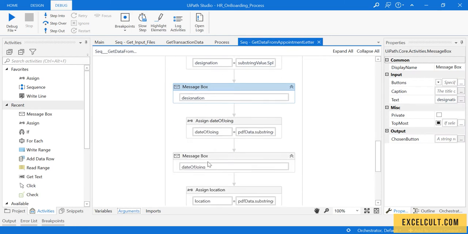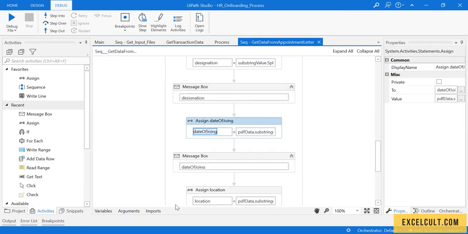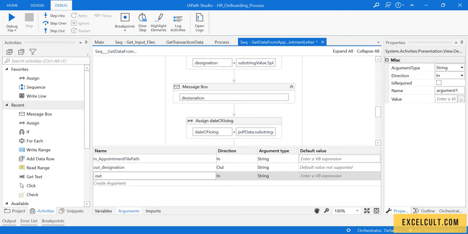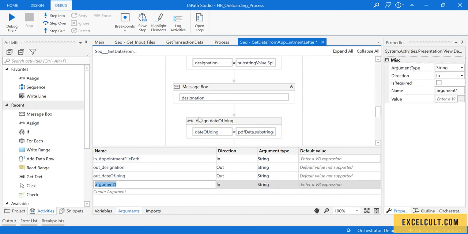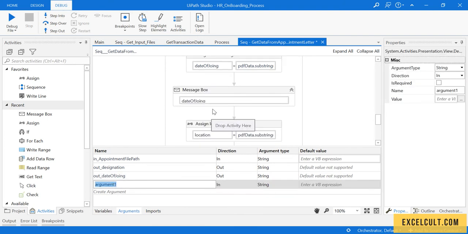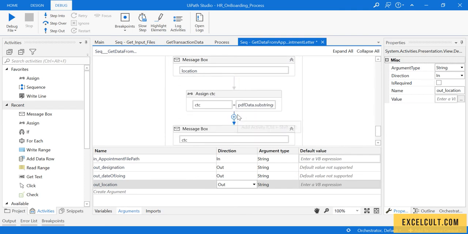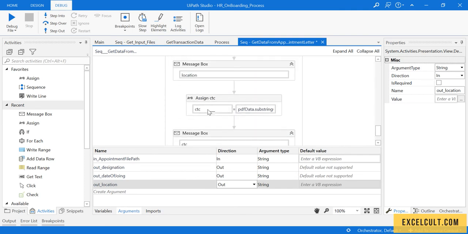and the next one is date of joining, is also an out. Similarly, we have to do it for all the variables that we have. Location, out, finally CTC.